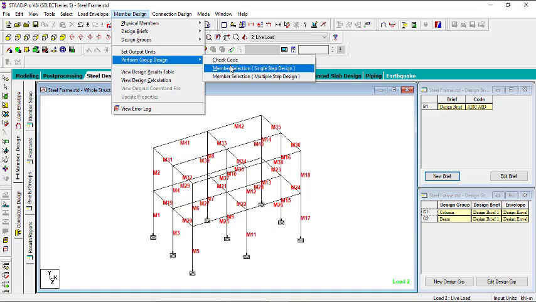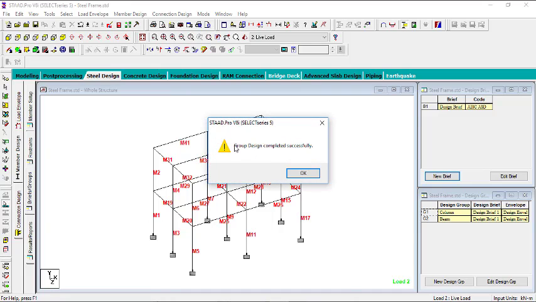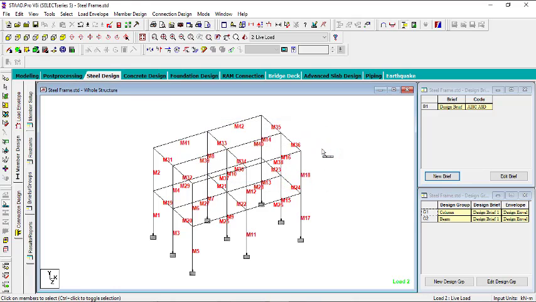If you want to do it for a member section, this is single step, this is multiple step. Just click on check code, then it will design the two groups. Group design completed successfully, so click on OK. Alright, so when this has been completed, you can decide to check your results.